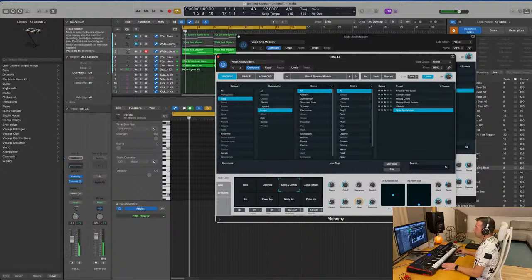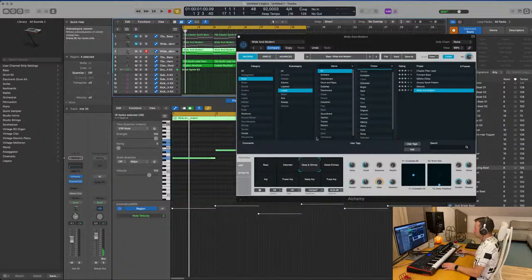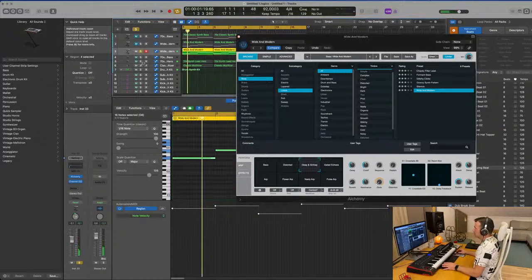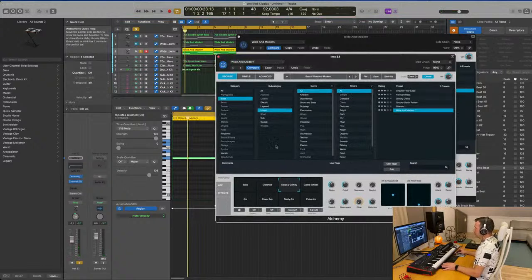Don't tell me that I got the wrong one again. Ah, it's this one. It isn't? Now I'm really starting to question my sanity. Oh, it's there. So I like this.